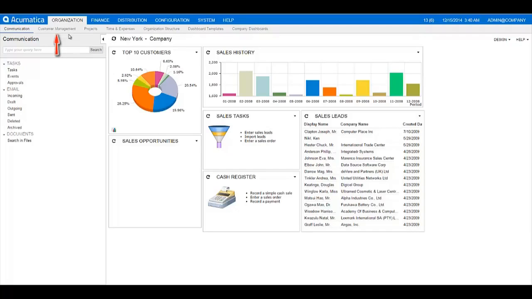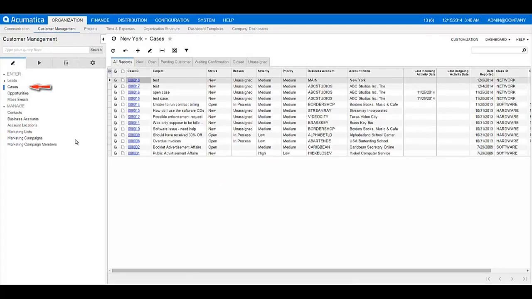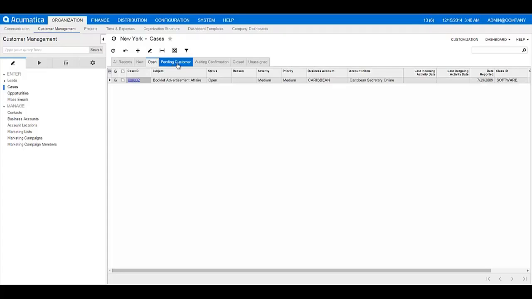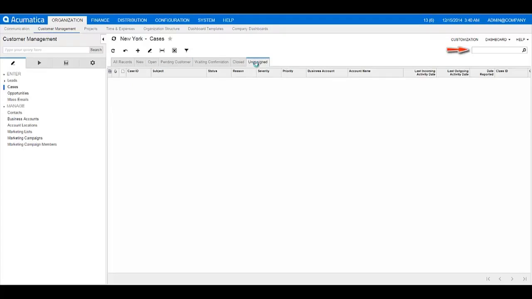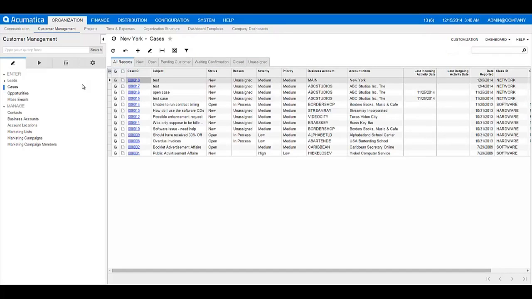For example, select Cases in the Customer Management module. You can see that the cases are displayed primarily on the inquiry form, which is divided into tabs. Each tab is a filter that you can configure in the system. You can quickly search for a record in the list on each tab. To view or edit a document, click its link in the list.